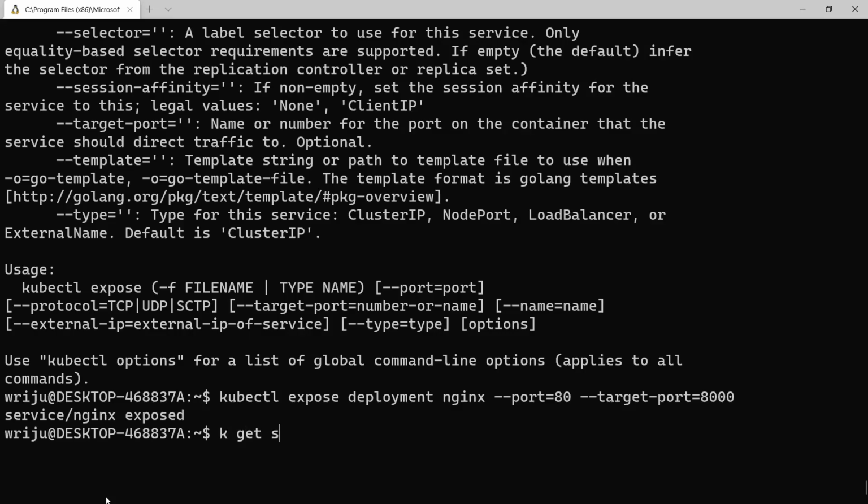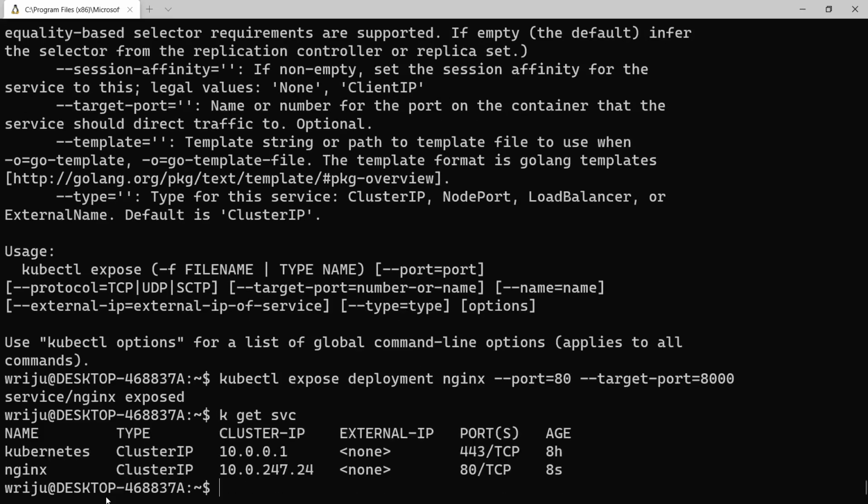If I say get SVC, that's a short form of service, you'll get to see 2 services. One is the nginx. That's my service, which was just created 8 seconds ago. And the IP address is 10.0.247.24, which is known as cluster IP. So it is the IP address of the cluster. That's the default behavior. When you create the service, you could also specify the type of the service.